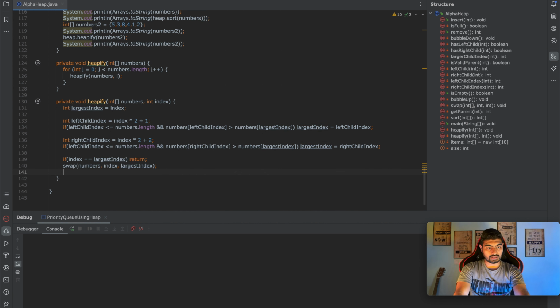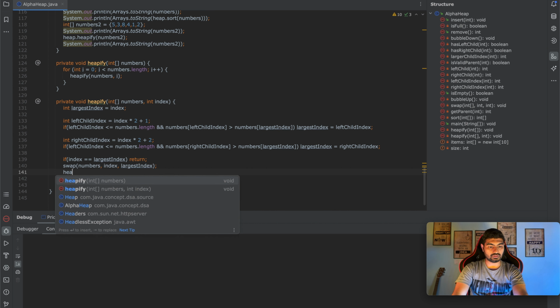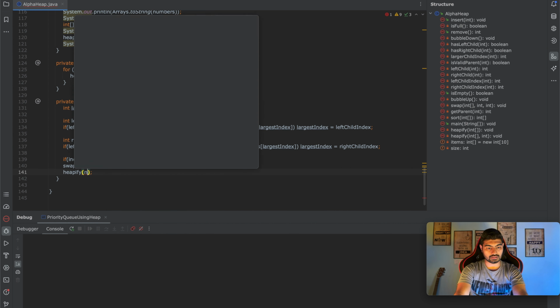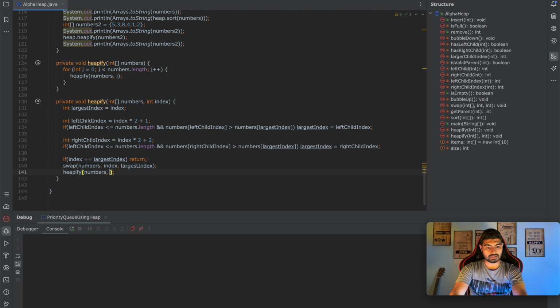And once you're done with that, once you're done swapping those elements, you're supposed to perform the Heapify algorithm again on the numbers, and you're supposed to pass the largest index this time. Now this Heapify method will keep on running in the recursive approach, and it will keep on running till it is able to find its correct location.